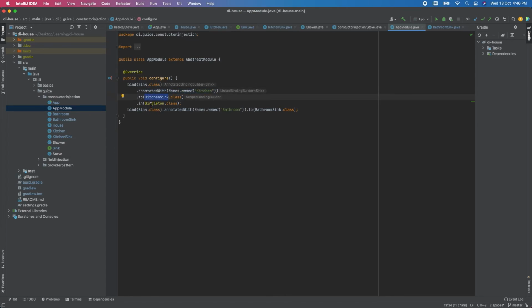And this is optional: do you want to make this instantiation a singleton or normal? Ideally every house will have a single kitchen, otherwise you can have multiple also. If you want to make this class a single object, you can mark it as a singleton class. Now one more configuration: if you are passing the bathroom annotation, then Sink will be mapped to the bathroom sink. This is the configuration we need to mention here.